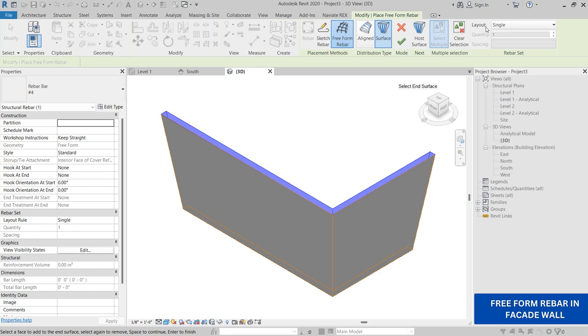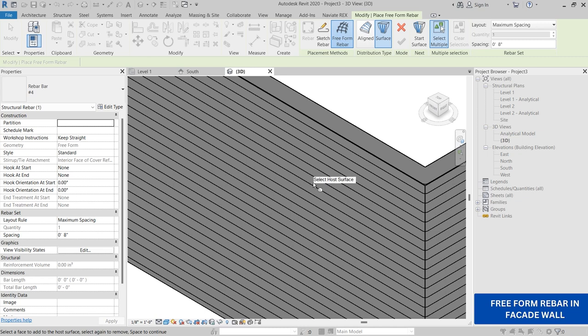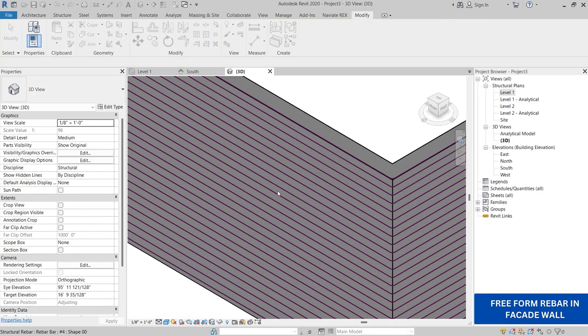Now let's select the layout rule. Let's set it to maximum spacing, let's say 8 inches, and click on finish. This will install the horizontal reinforcement. As you can see, rebars are placed.